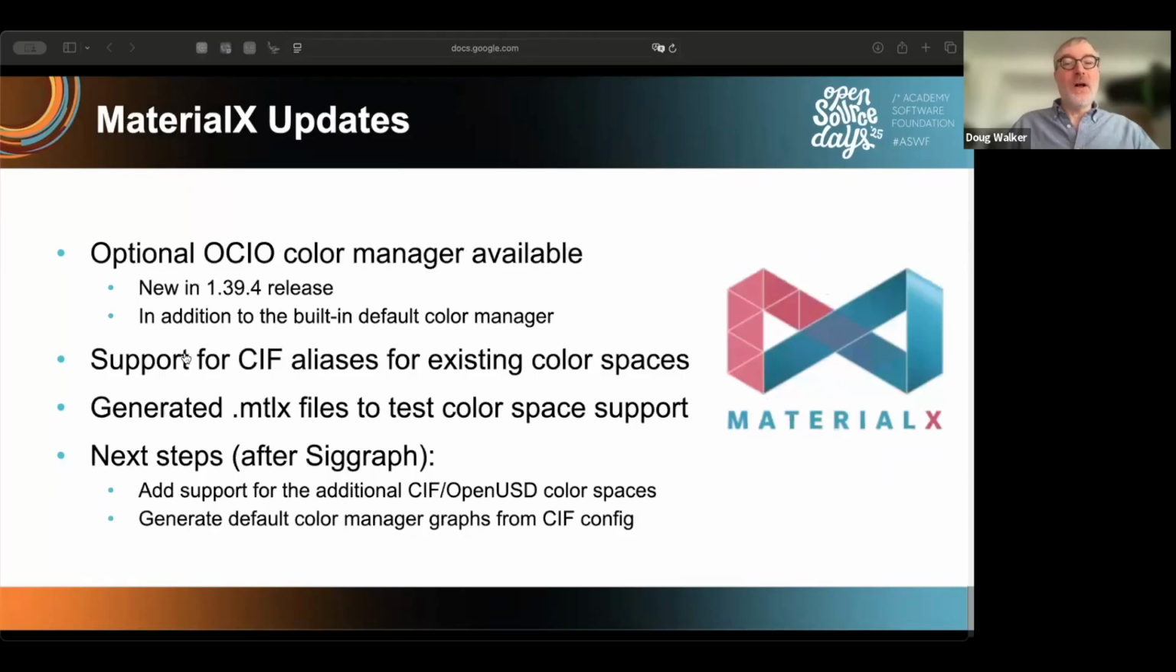So if you saw the MaterialX town hall yesterday, Jonathan Stone mentioned this. There is now the ability to use OCIO to color manage MaterialX. So if you're using the MaterialX shader generator to generate, for example, GLSL code to render a material, you can now use OCIO to do the color space conversions. This will be new in MaterialX 1.39.4, which is due to release soon. This was a contribution from Jerry Gamache at Autodesk, with some great comments from Lee Curley at Apple as well. So it's been a great collaboration.